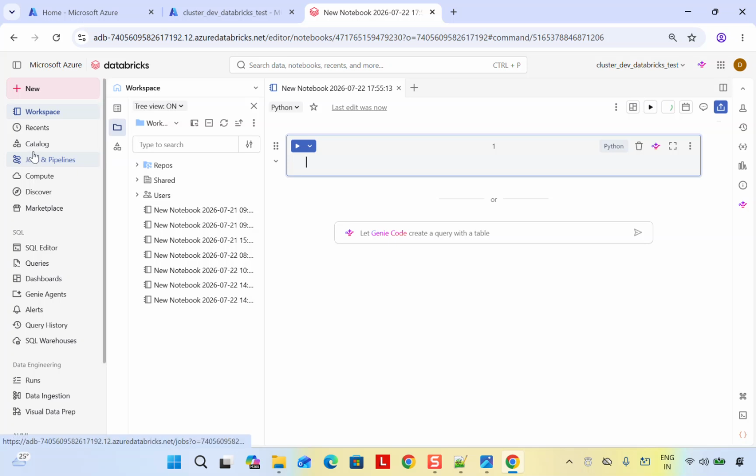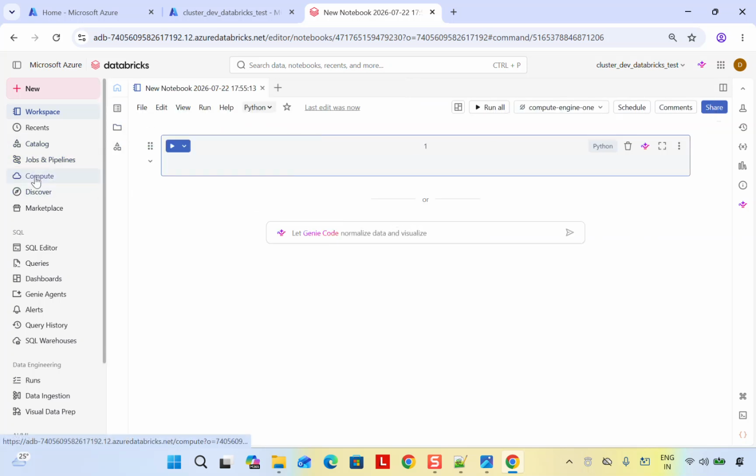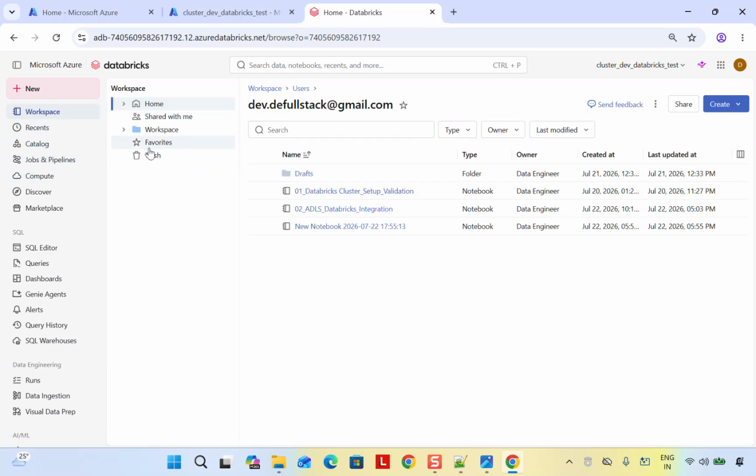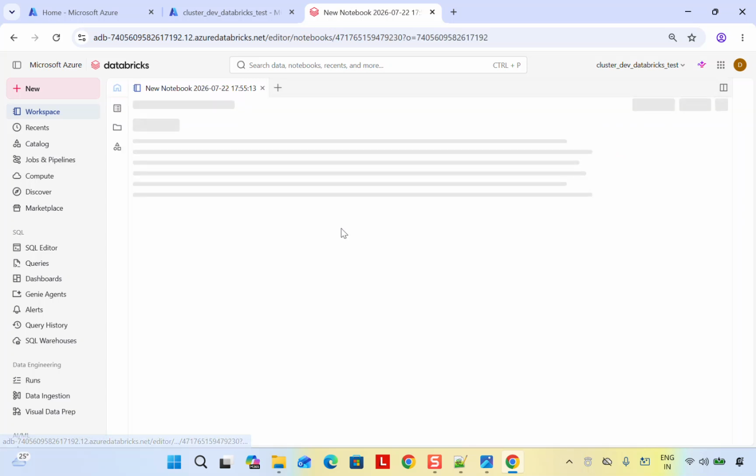Okay, so we'll just check whether the compute is already active or not. It is not active, right? So you need to start that. Either you can start it from here. While writing the program itself, we'll go there and write it, right?